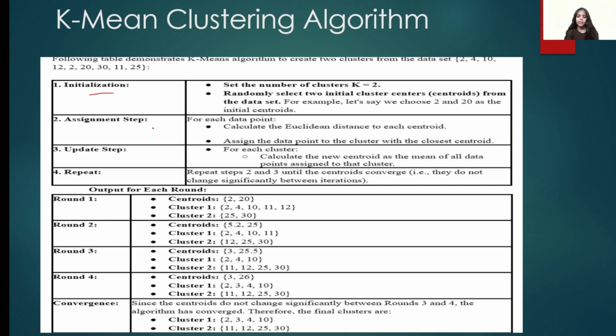The second step is the assignment step. For each data point, we have to calculate the Euclidean distance of the data point to each centroid. Then assign the data point to the cluster with the closest centroid. The third step is the update step. For each cluster, we have to calculate the new centroid, which is the mean average of all data points assigned to that cluster. Then the last step is repeat. Here we have to repeat our second and third steps until the centroids don't change. It means changes are minimal.